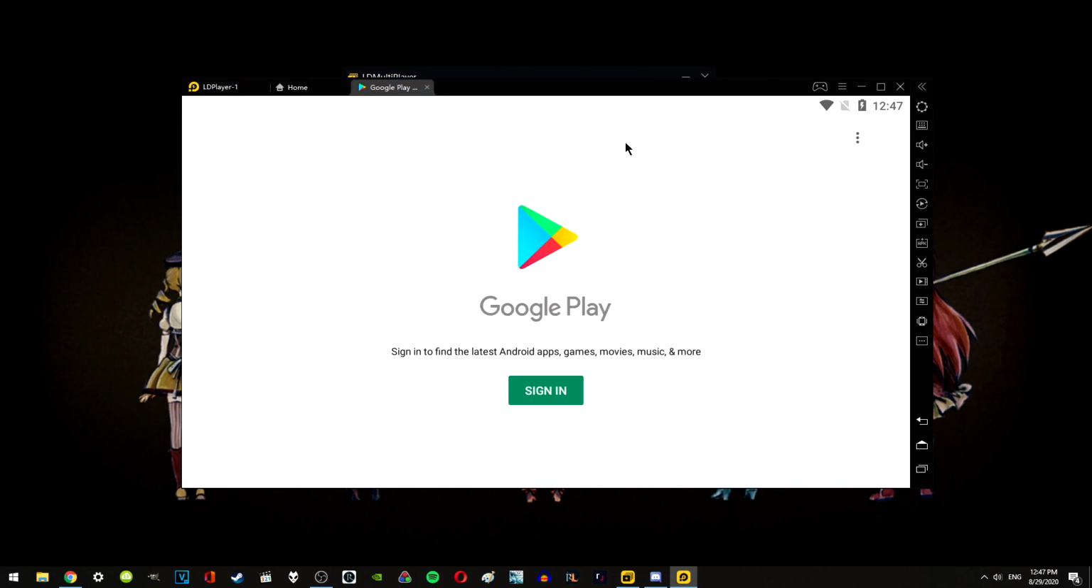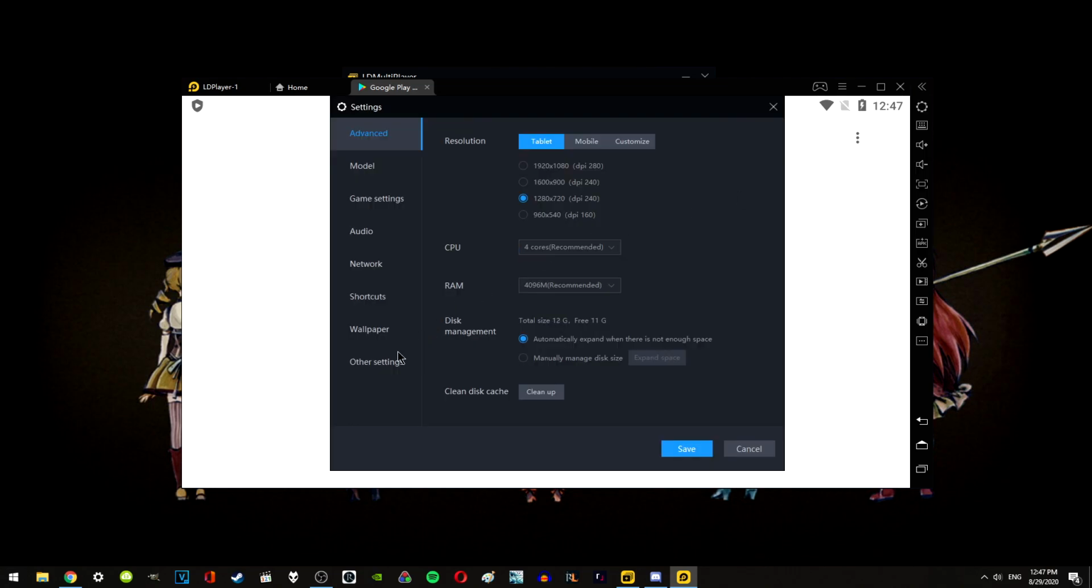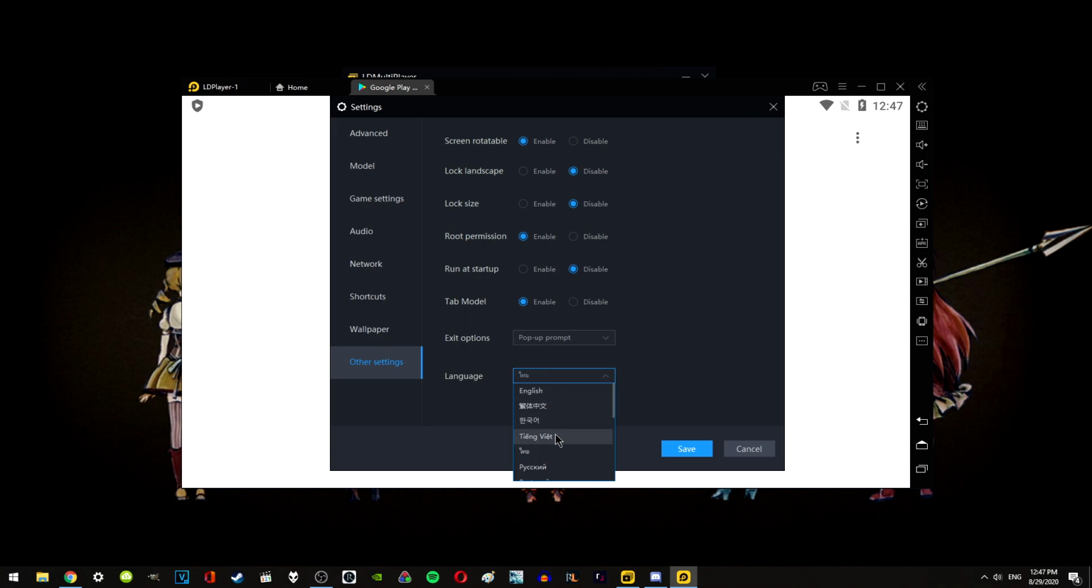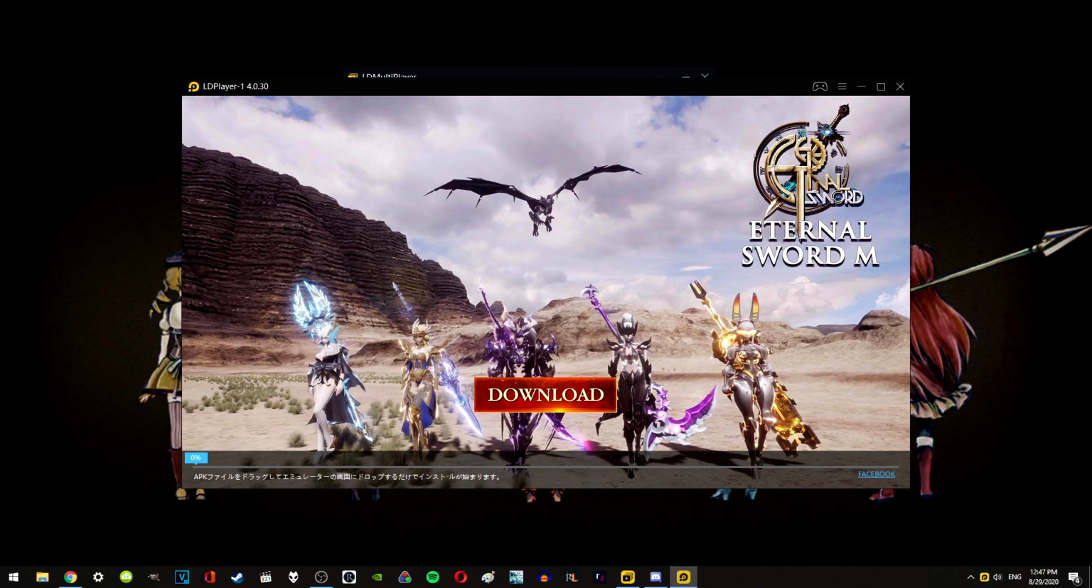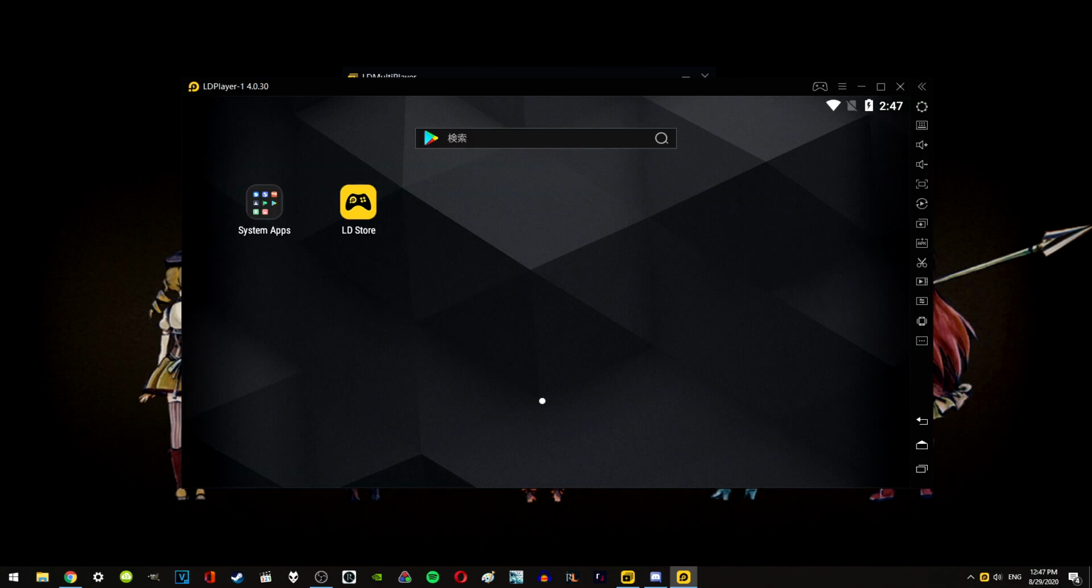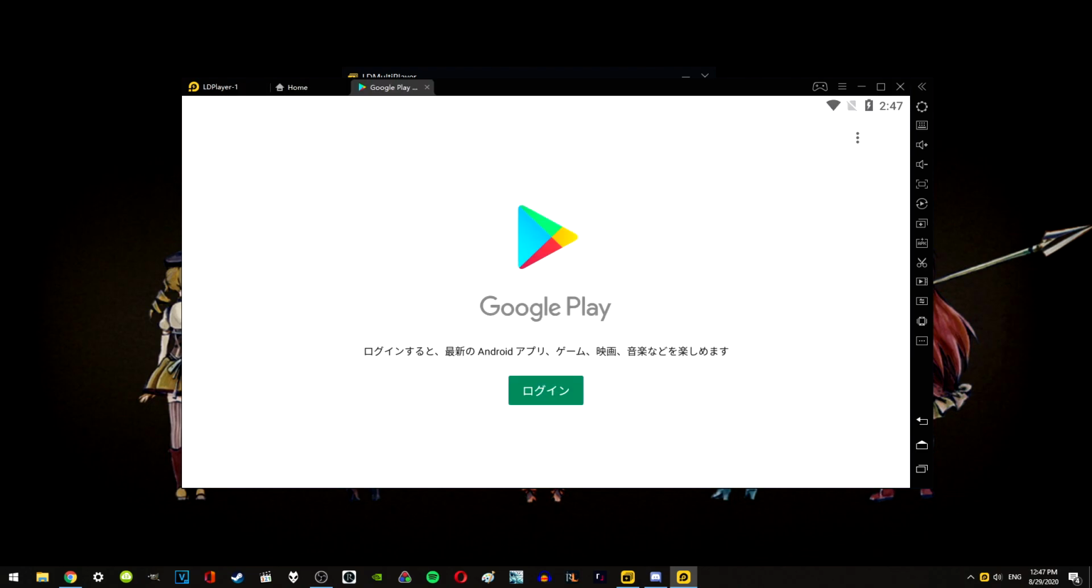Before you sign in, you may want to check on settings. Go to your other settings, click on the language, and you might want to scroll down to the Japanese language, which is right under Dutch and Indonesia. So just go ahead and restart that. Let it restart. This could be different for the emulator you're using. I like using LD Player. It's very simple. So now that you do that, you can launch the Play Store and log in with your account.